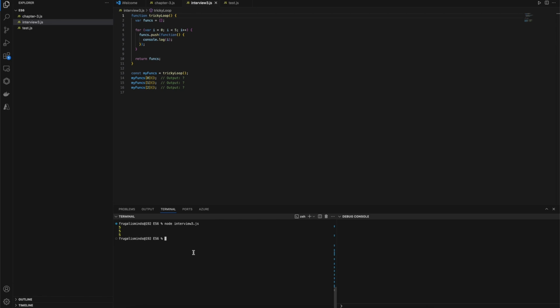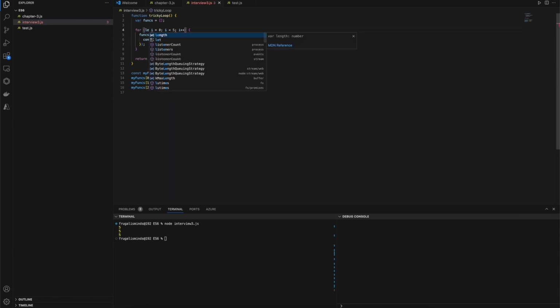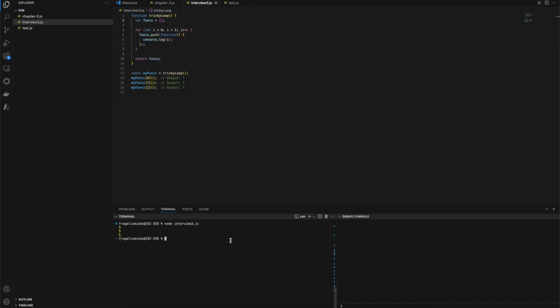Now the question will be, how can I change it to output 0, 1 and 2? This can be easily done if I just convert it into a let, right? But that's not what the interviewer is asking you for. He will say, I don't want you to change the data type from var. I need to keep the data type as var.